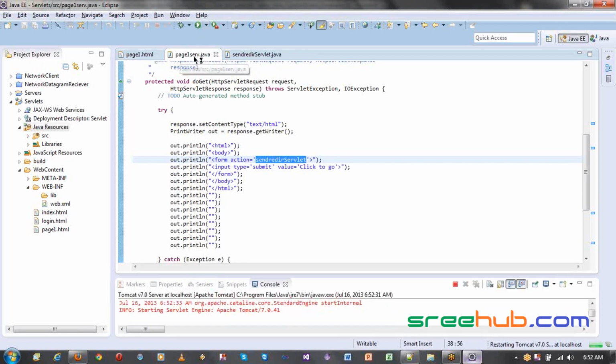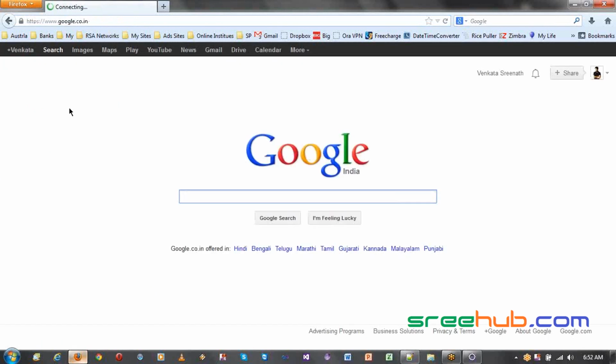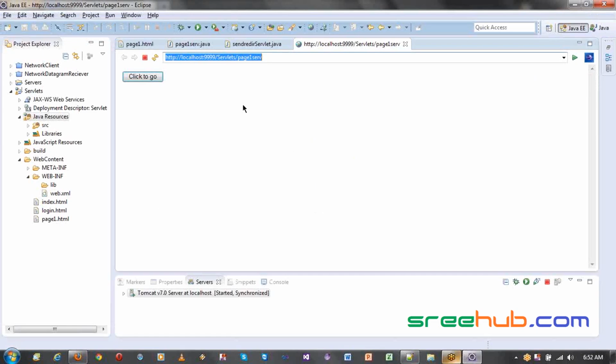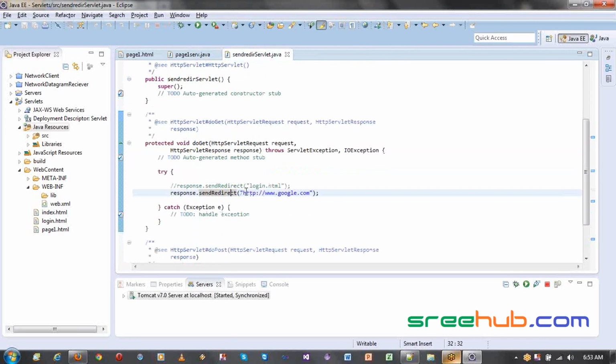Now I'm running my servlet directly. Now let me just paste it in my browser. You can see it feels as if you are actually moving in our page, but actually it is not a page. It is a servlet which we have created. And I said click to go. When I click here, you can see it went to my Google page. How? Because we gave something here in my send redirect. In my page 1 servlet, we just said action as the send redirect servlet. Now in this servlet we are going to some Google page. Now let us go to the login page instead of that.